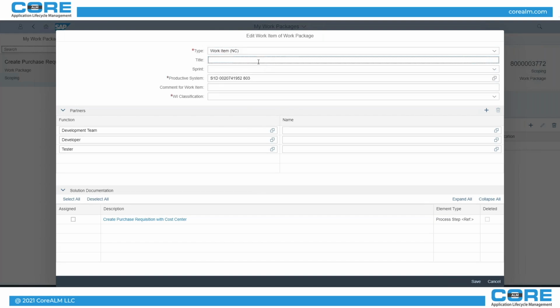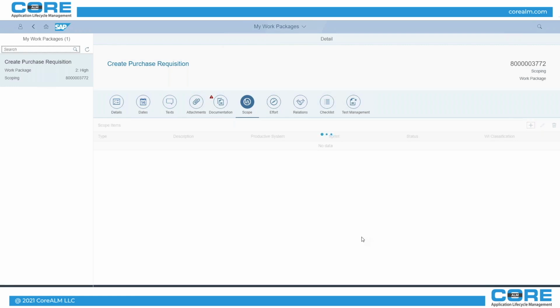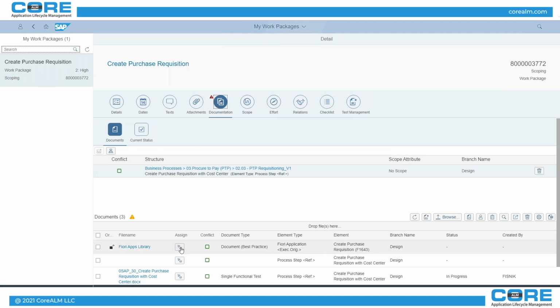I'm going to enter the name of the work item, and what wave and sprint it belongs to. So I'm going to deliver this work item on wave 1, sprint 1. Classification, I'm going to say... I can add here who's going to be the development team, the testing, the developer itself. I can assign the documentation and save it. I also have, see the red one. I have to assign the documentation that's related to this work package.